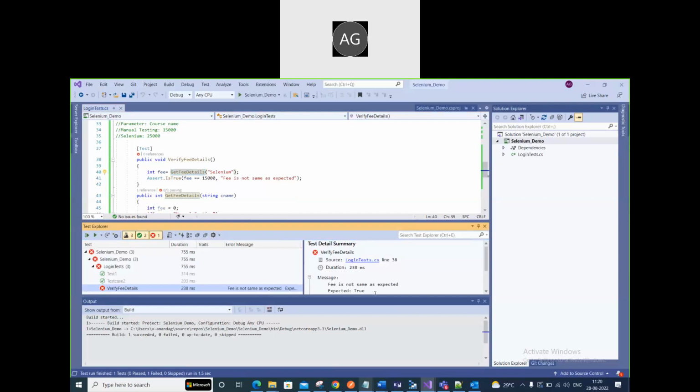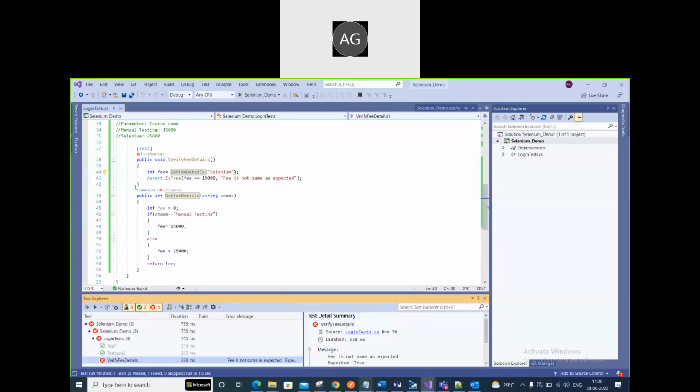You see here. Now the assertion failure message. What is the assertion failure message? This one. Fee is not same as expected. You got it now? Yes, Anna.